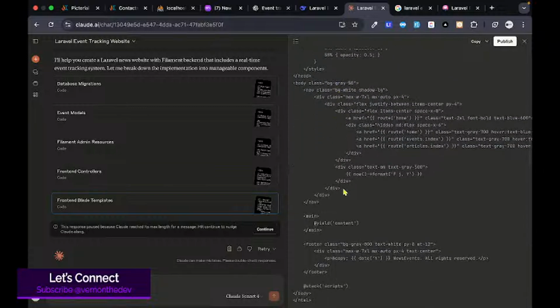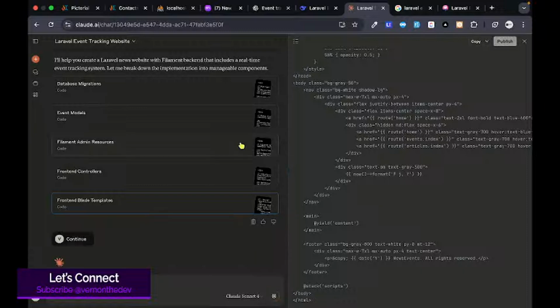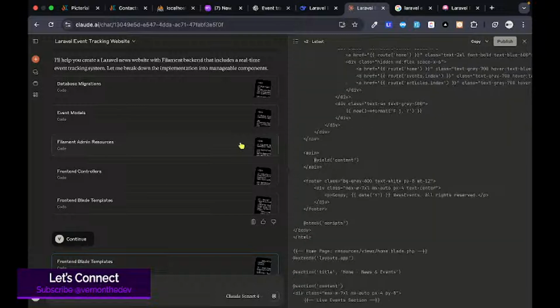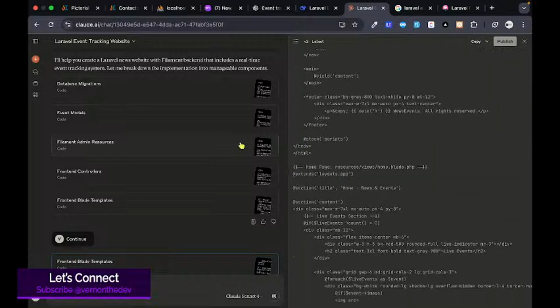Anyway, you can see that there's live indicators, the routes, and the scripts. I think it wasn't able to. Oh, let me click continue. I thought the credits were done, but this is really good.